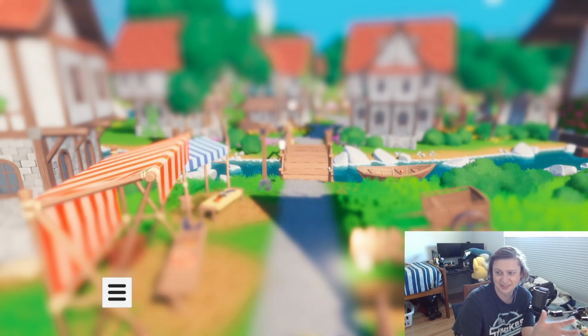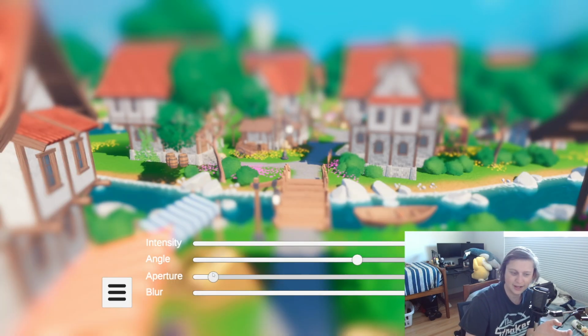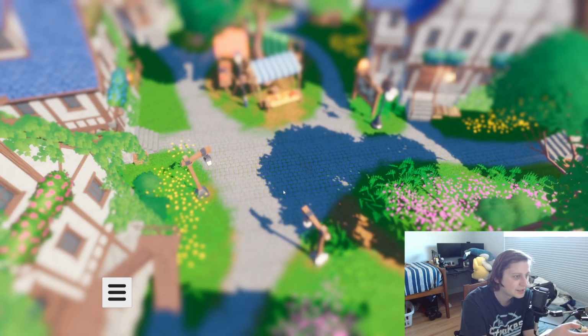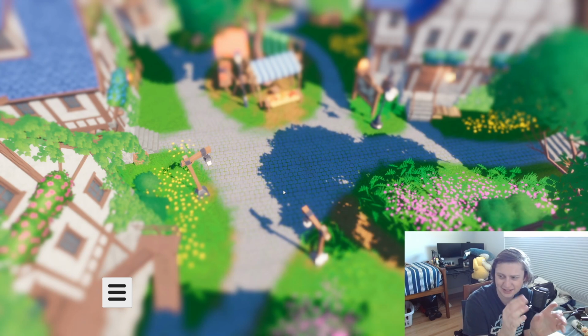I would argue this still doesn't look miniature. The issue that I have with this asset is that it is effectively just a vignette, and instead of dimming the image or changing the color of the image, we blur it. This kind of looks miniature, but it doesn't get all the way there.